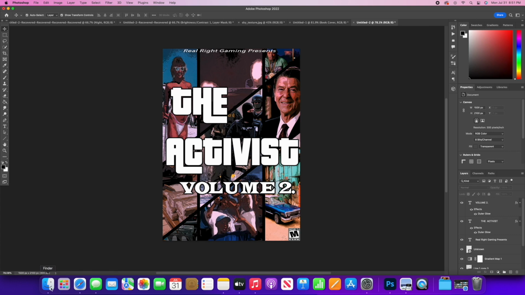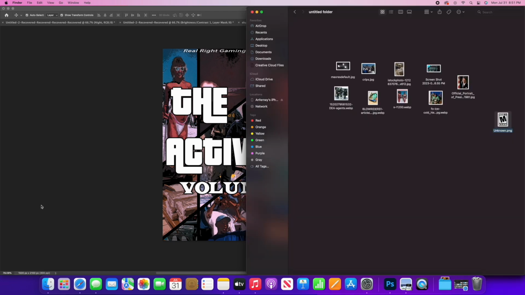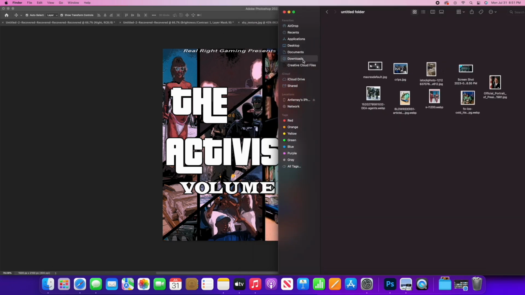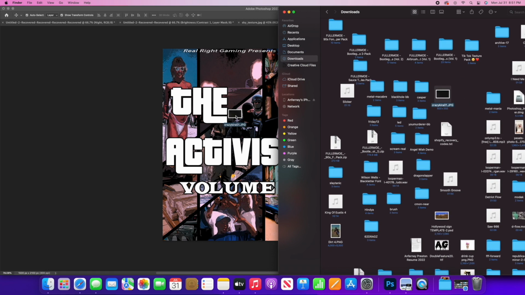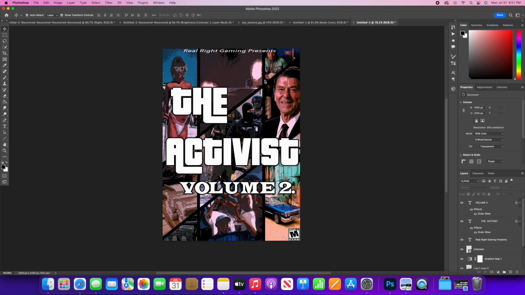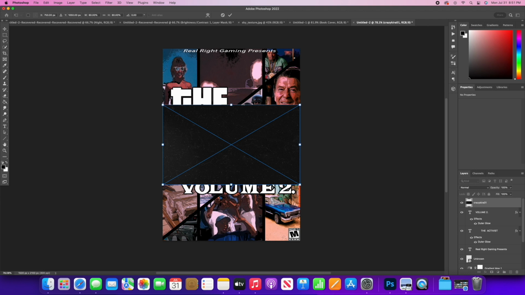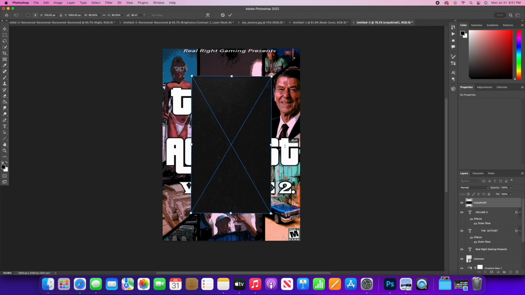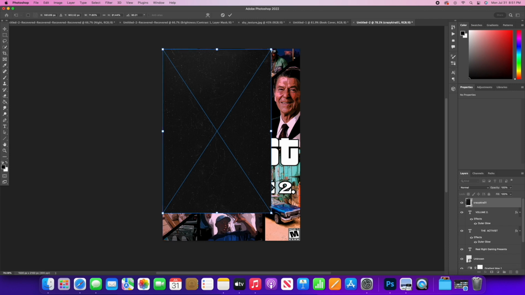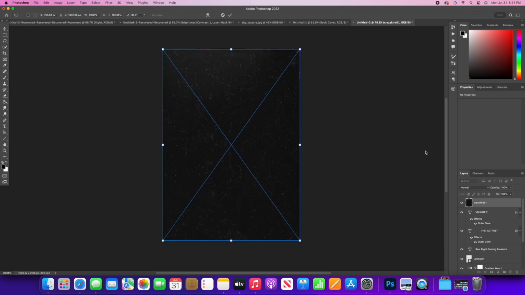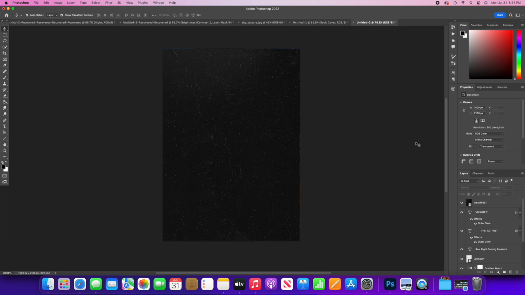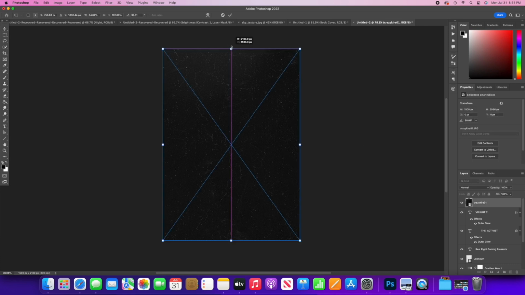Then I grabbed a texture that I found. I can't remember where I found it, I've had Photoshop for a couple of years, but I like to put this texture on things to give it a vintage, filmish, grainy-ish type look. So I just slap this texture on the front, top layer. Make sure that the sizing and everything's correct.